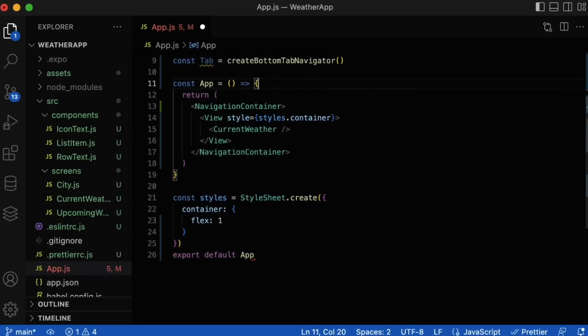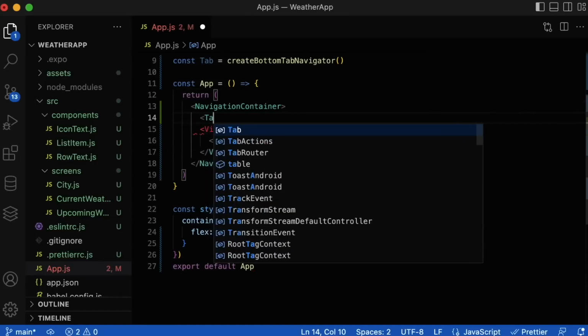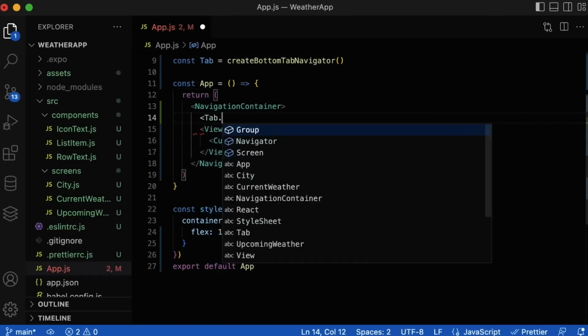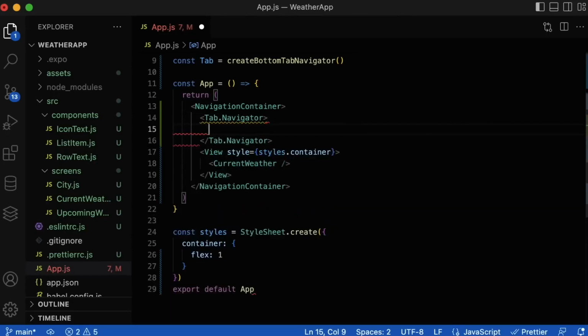Next, we want to wrap all our components inside of the tab navigator. So inside the navigation container, we say Tab.Navigator. And then we close this just before the closing navigation container.